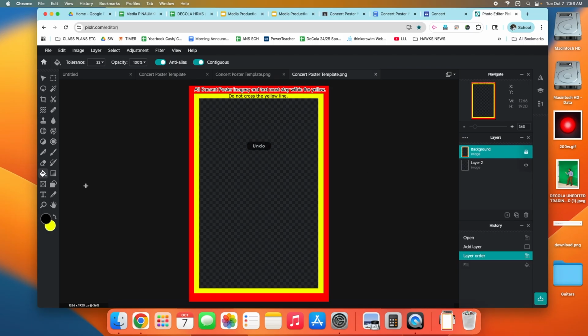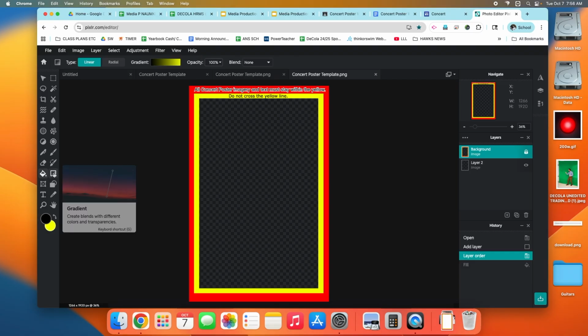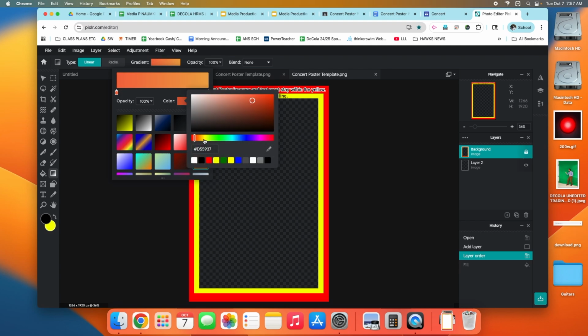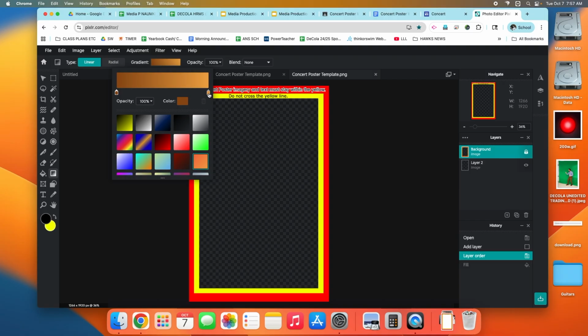All right, so I like the idea of the gradient effect. If I grab the gradient, I'm going to choose, what do we do? I like the burnt sort of effect actually. So let's do a little bit of a darker orange to the light. Actually, that's perfect.